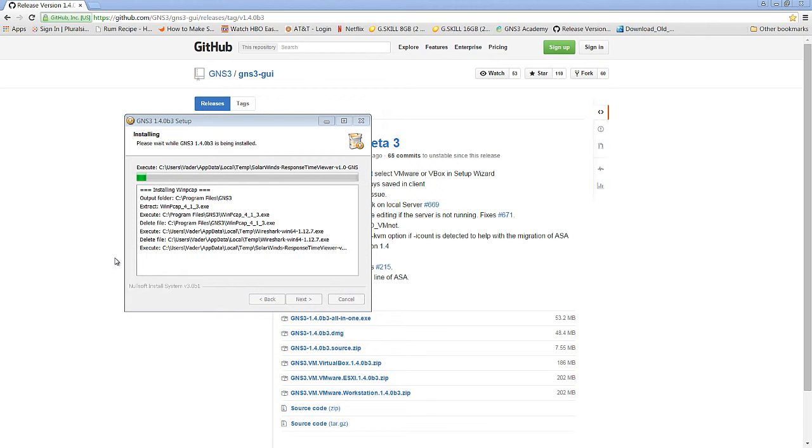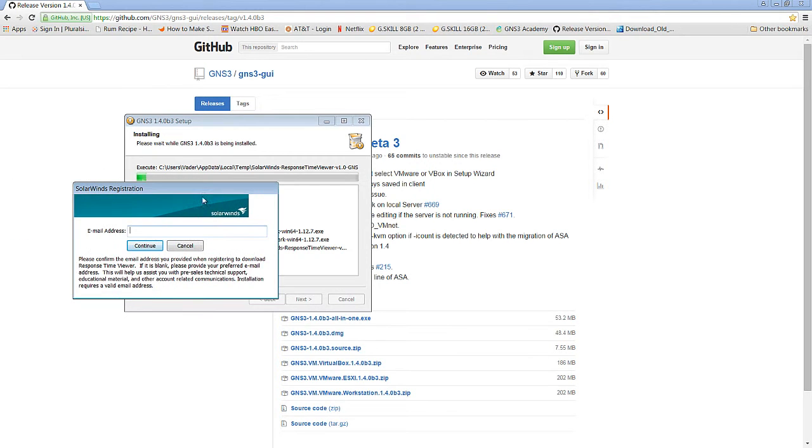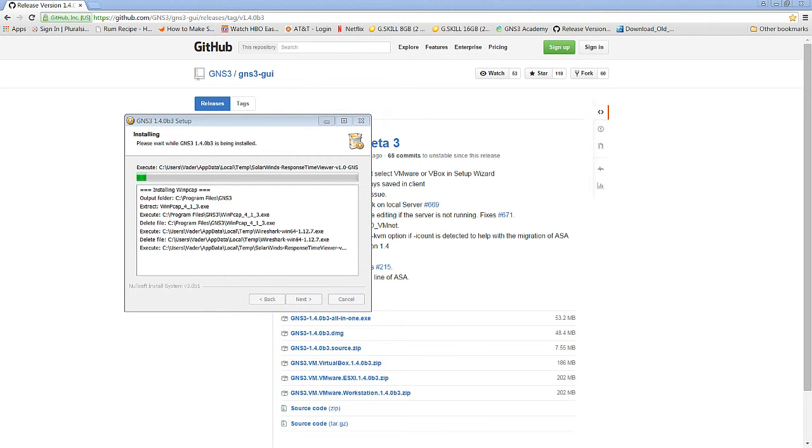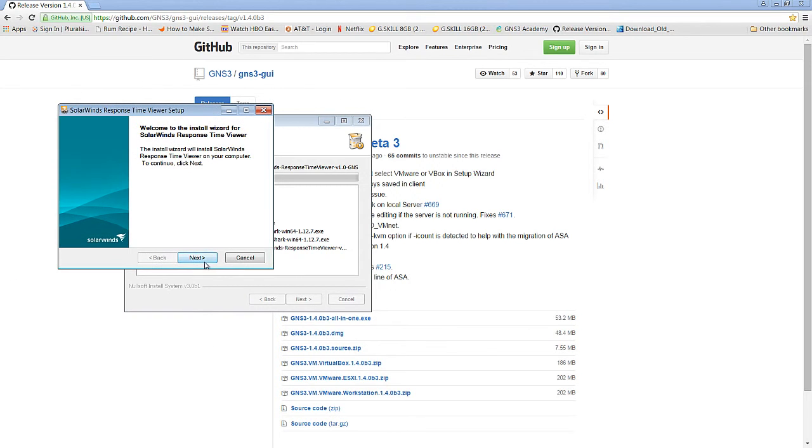And this version of GNS3 actually gives us the ability to name our interfaces the way they're supposed to be named, so everything looks correct as far as the interfaces in Junos. So this is just asking me for my email address for SolarWinds. So I'm just going to put that in here. I'm sure that's so they can send me lots of junk mail.